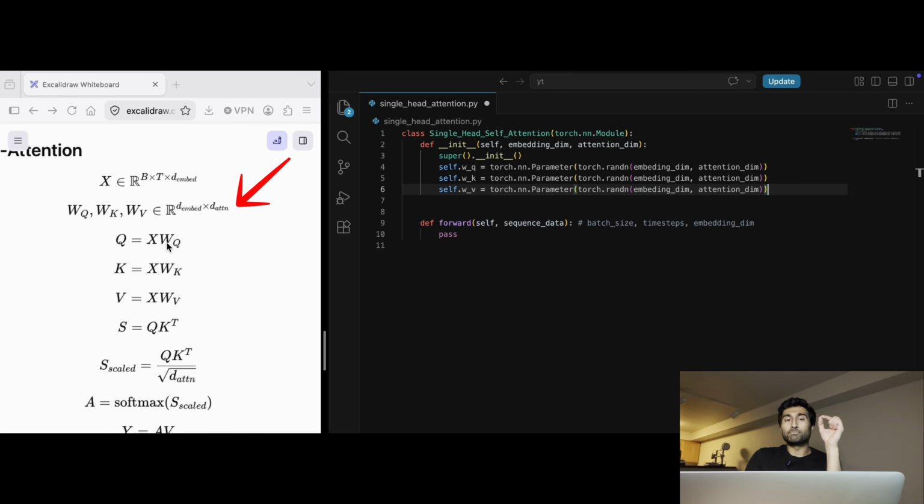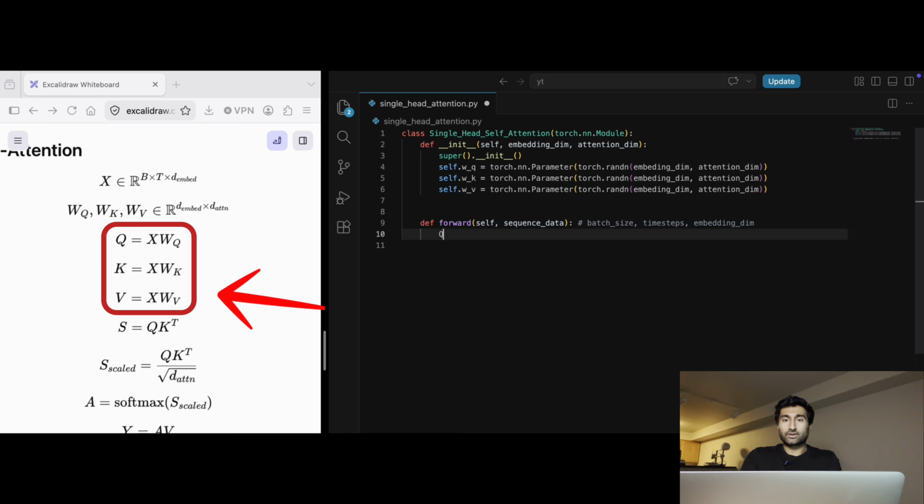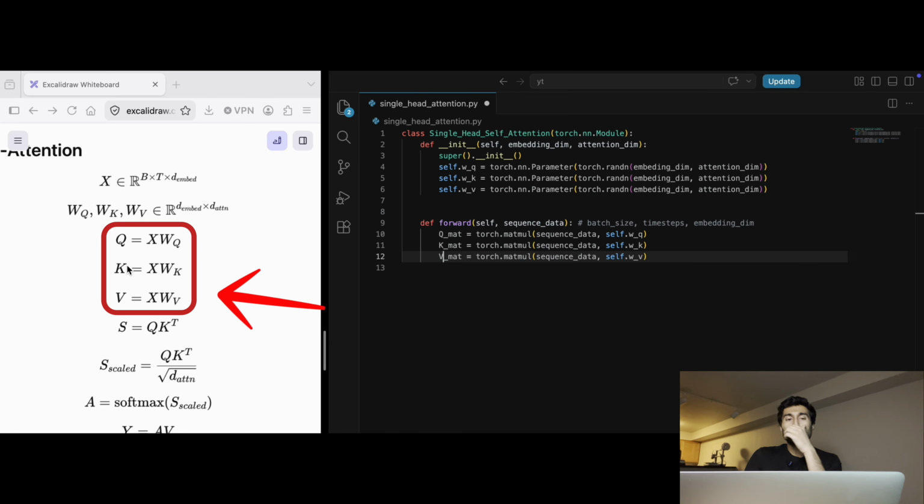You have to multiply your data by your WQ, right? So that's in the forward pass. So these three equations, let's just go ahead and do that. Over here, I'll do qmat, and we'll just do torch.matmul. Alternatively, you can use the at notation, and I'll show that in a second. But basically, you have your sequence data, and then you have your self.WQ. I'll copy this over for WK and WV, and we'll call these K and V. So these are the three equations: you have your data, and you're multiplying it by WQ, WK, and WV, respectively.